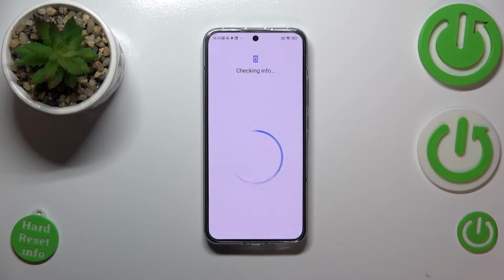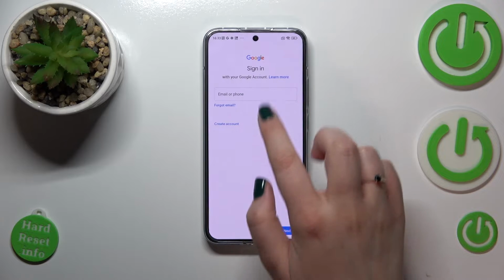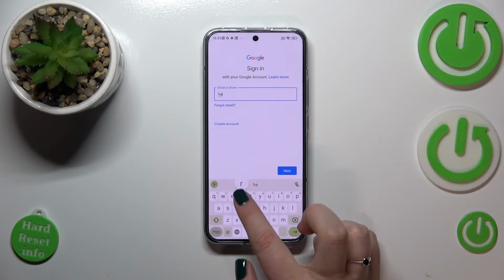So let's tap on Backup Account and make sure that you've got the internet connection because it is required for this operation. And from this step we can either create a new backup account if you do not have your own yet, or simply type your email or phone. So let me do it.